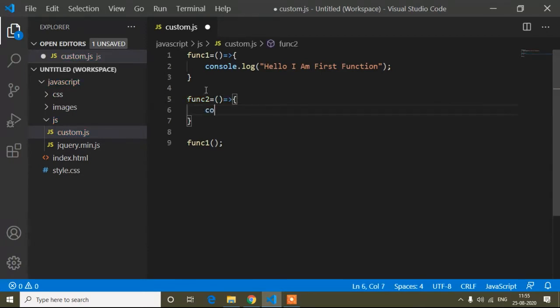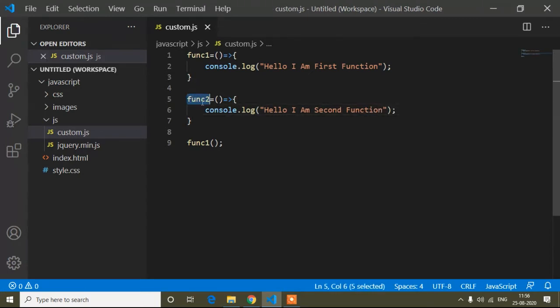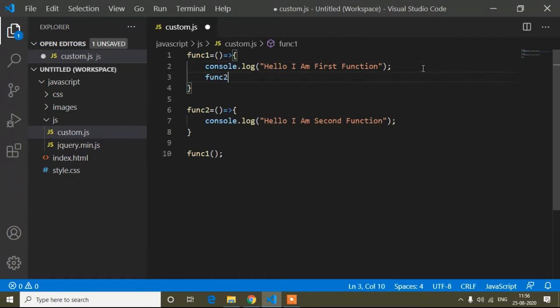And now here I will pass console.log, and I will write a message. So hello, I am second function, and semicolon. So guys, now suppose I pass this function 2 inside another function, that means here, so now you can call it, this is a callback function. So let's see what is the output.